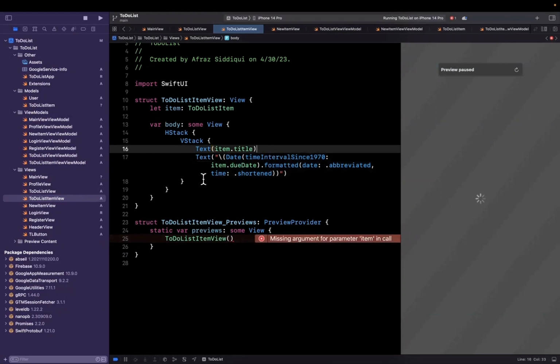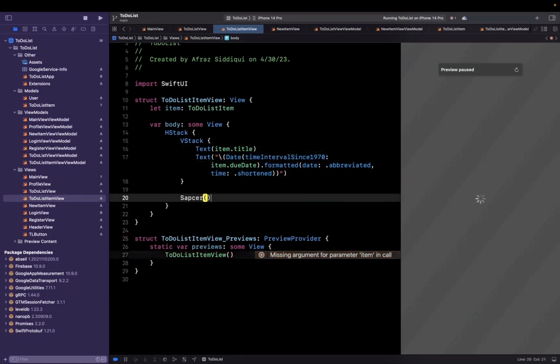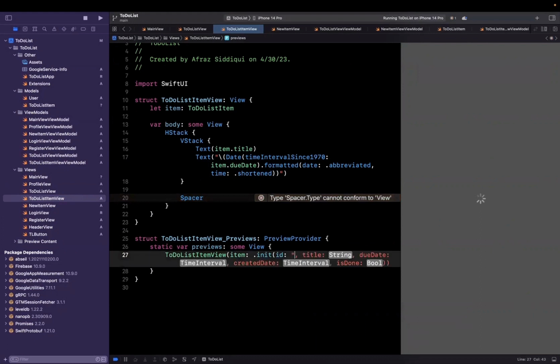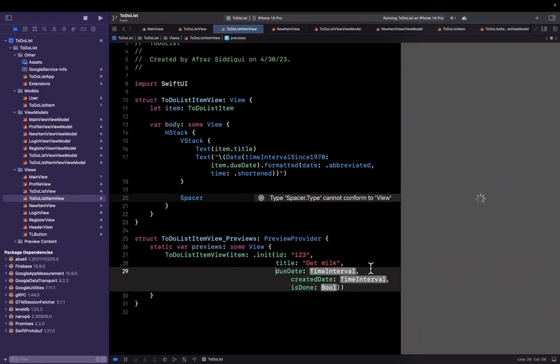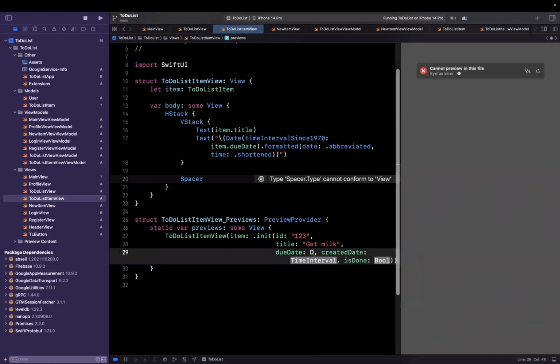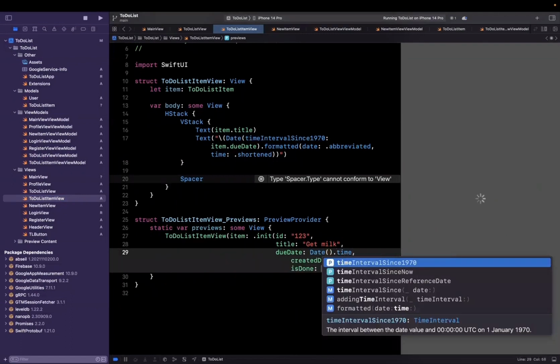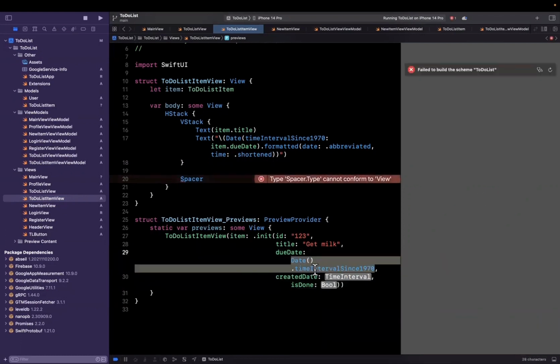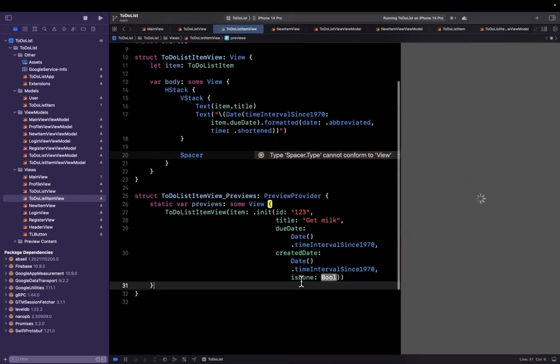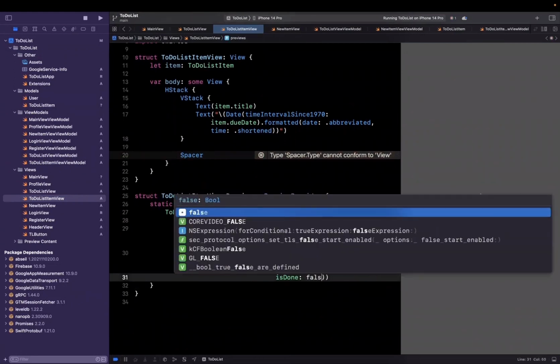Let's see what else we want to do. We'll want to have a spacer. And let's just hit Command-Shift-P to see this in action, just so we have something here. It wants a dummy item, so let me create one here just to work with. We'll say ID is 123, title is get milk. Maybe we'll have due date is the current date, time interval since 1970, and created will basically be the same thing, and is done will be perhaps false.